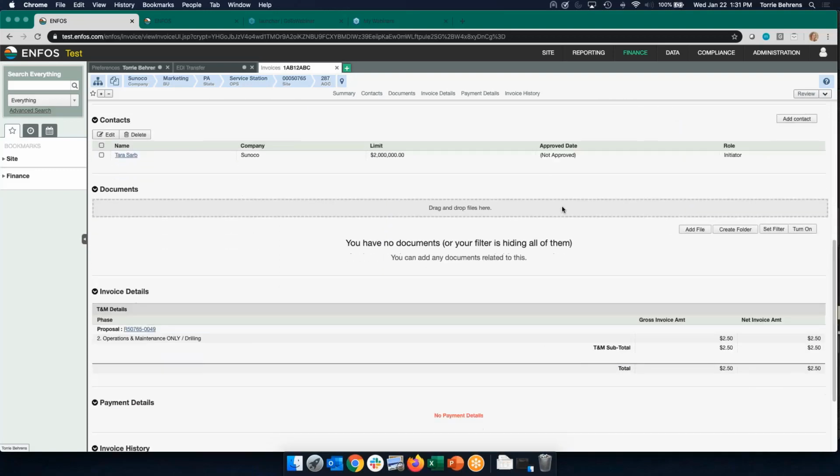I can load in my backup documentation here. And I know, for most of our clients and most of their settings, that backup document is required. So you definitely want to make sure that gets loaded in there.